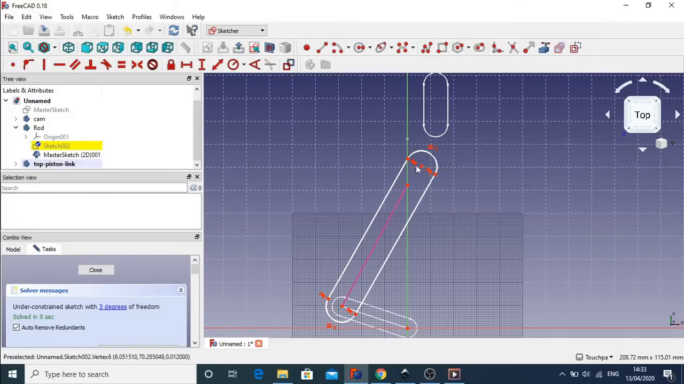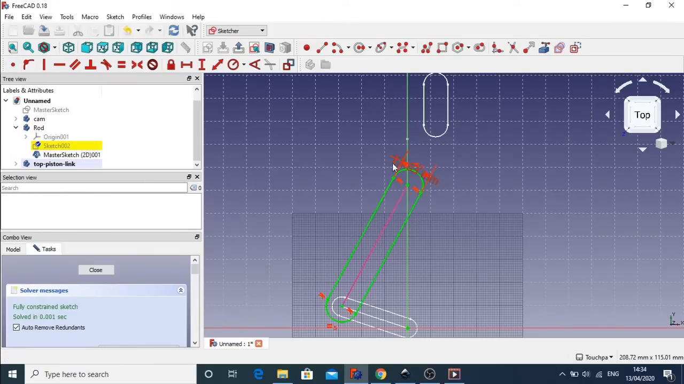And I'm going to put a length constraint to keep that correct, and constrain those two there as well. So that's gone green now, so it's fully constrained, can't be moved.